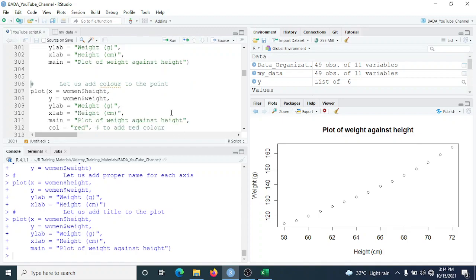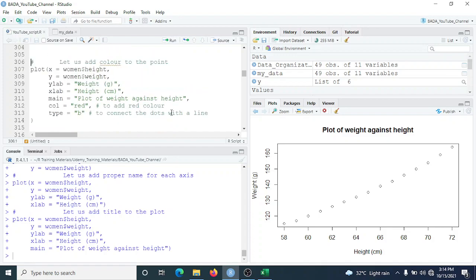Okay, then lastly, let me add color to my plot. So plot again, and always just go back to that first plot. Plot x is this, comma, y is this. This is the label for the y-axis, label for the x-axis. Then this is the title of my plot. Now the color I want is red. Then I don't want it to be in dots. Here we have been having dots. I want to connect the line. Then I close my parenthesis.